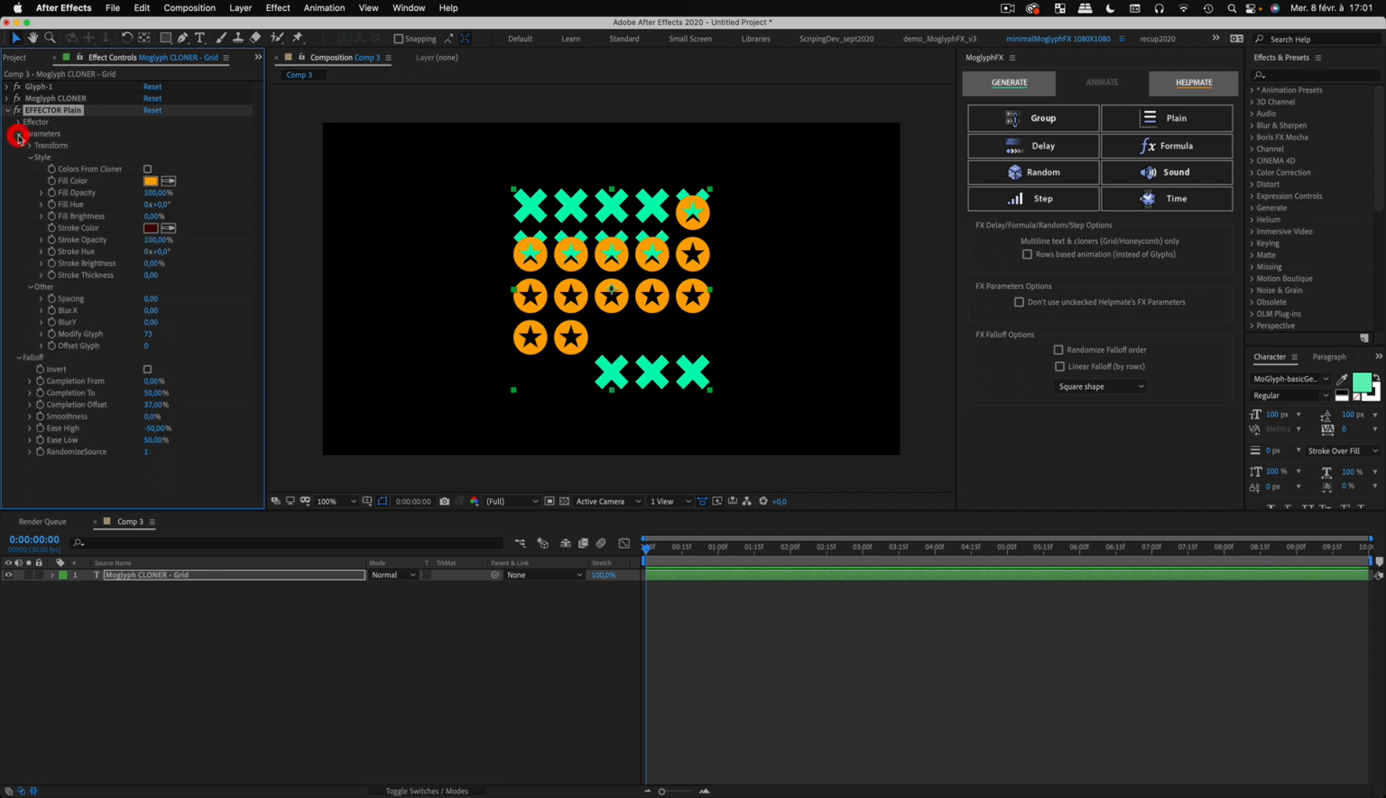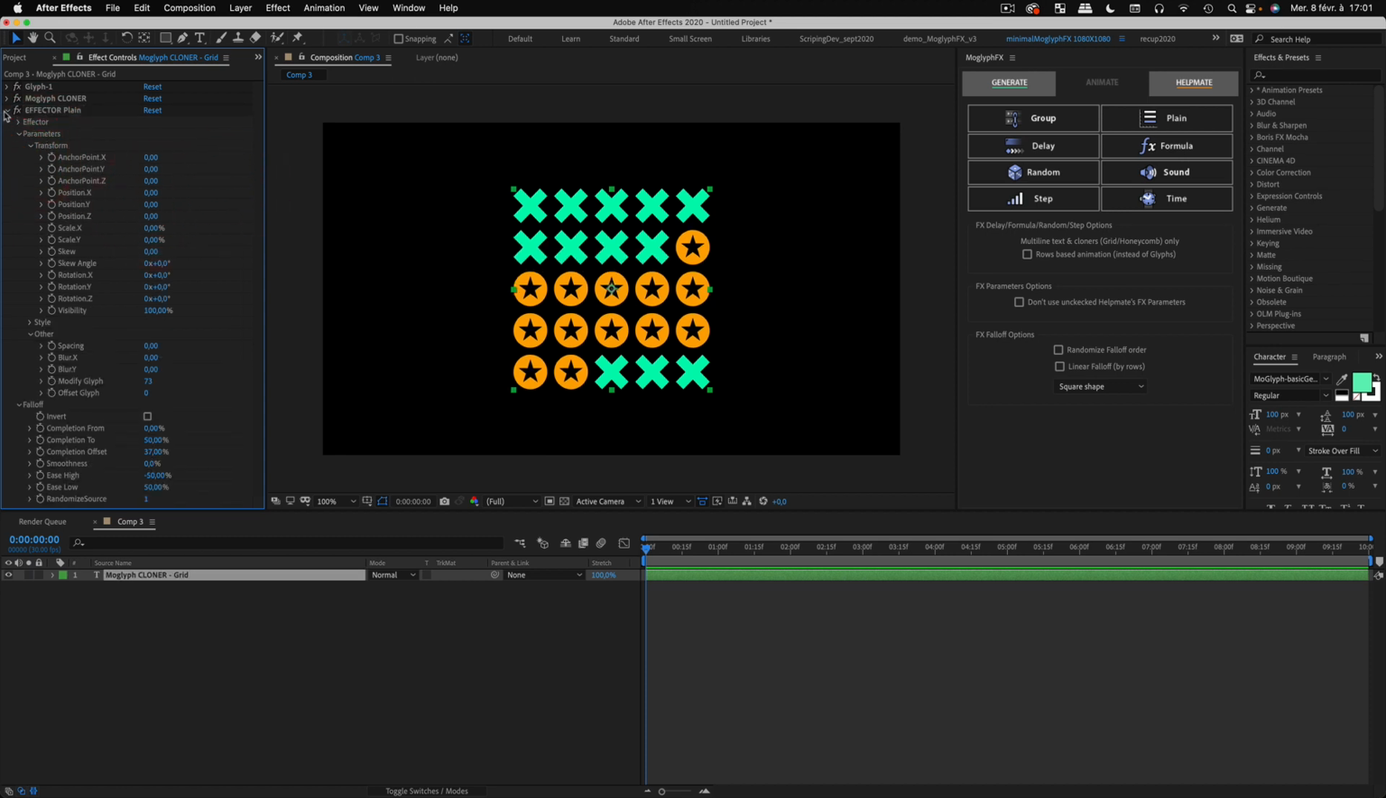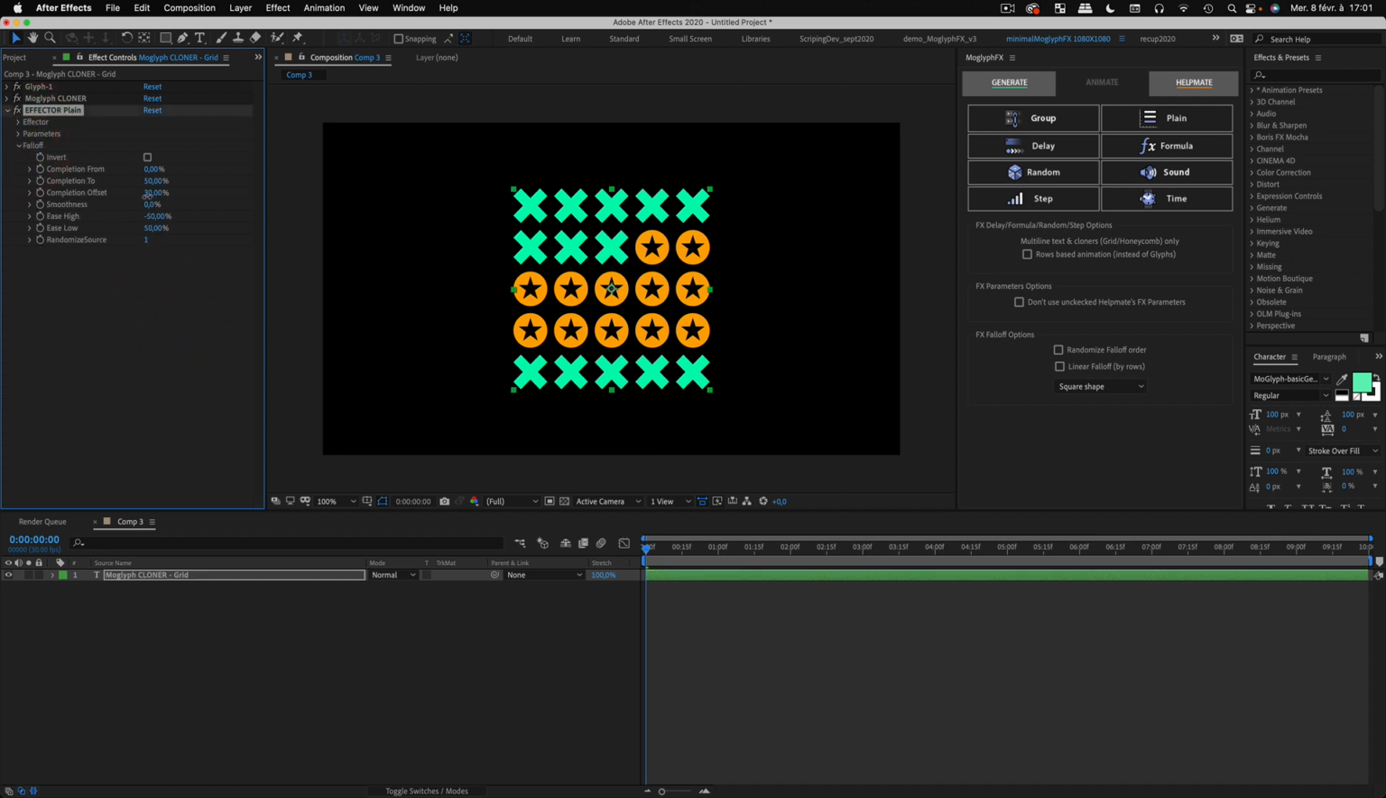And if I go to parameters, transform, and just zero out the position Y, which is the default value of the Plain Effector, I can see now that I can change the shapes and the colors just by playing with this range completion offset.